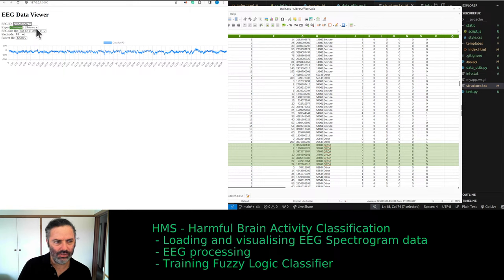The idea originally, the reason it's a drop down, it's an input, is that you can filter the EEG IDs, so you can just display all the EEG IDs for one specific label. That doesn't work at the moment.